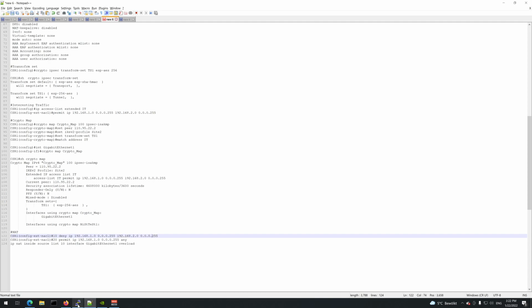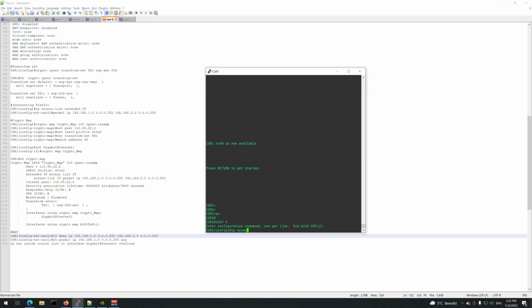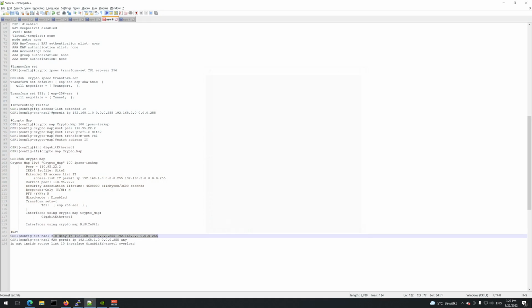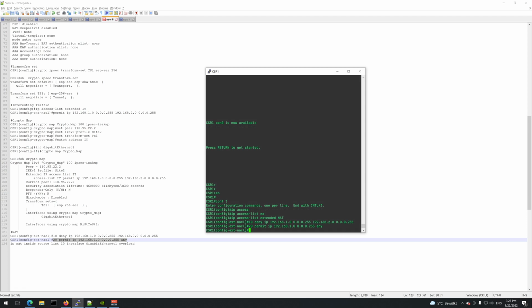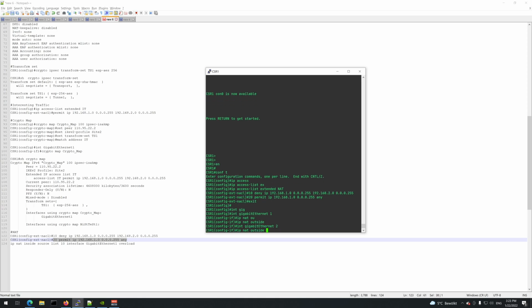So I'm going to define that ACL first. IP access list extended NAT. Entry number 10, I'm going to deny this source for this destination, and then I'm going to match everything else. Of course, I should go to my gig 0/1 IP NAT outside, and then gig 0/2 IP NAT inside. I'm going to turn on NAT.